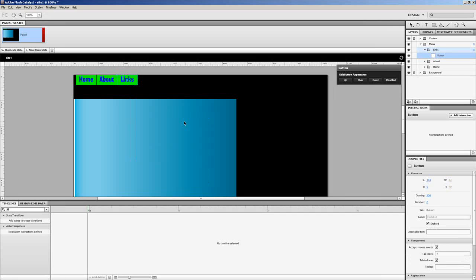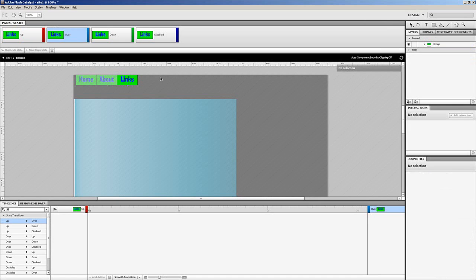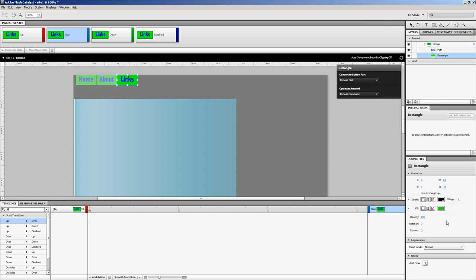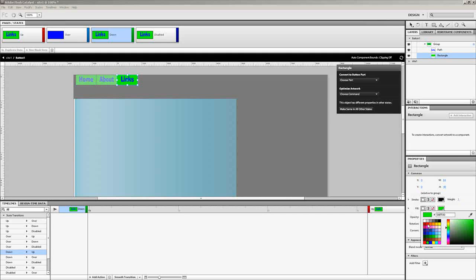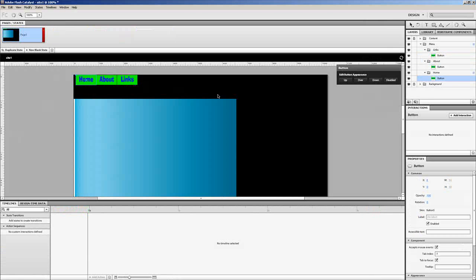I should have had those grouped in Illustrator. I don't know what I did there. That's okay. Now we'll click on the overstate, and we'll click on the rectangle, and we're just going to change the fill color to blue, and then we'll click on down, and we will change the fill color to red. And we'll do the same thing with the other ones. Okay, and now that I have that done, I'm obviously not going for design of the year here. I just wanted to show an example.